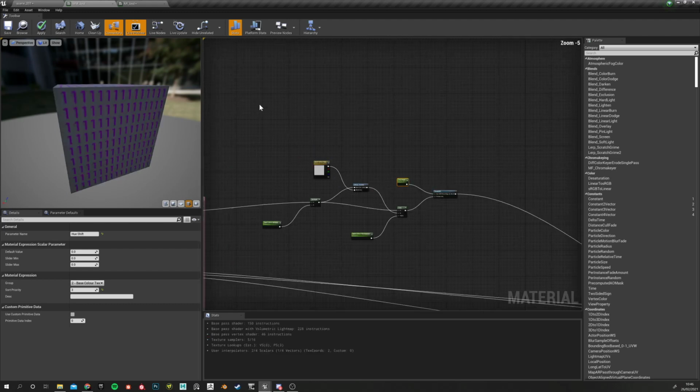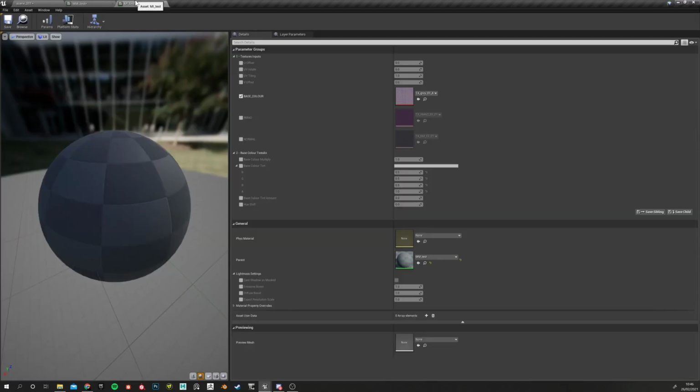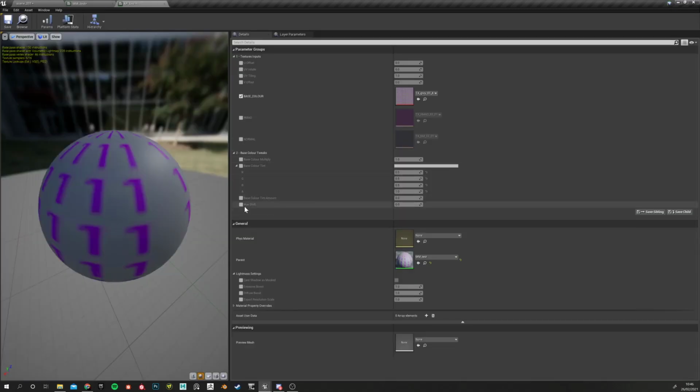Okay, and let's compile this. And let's have a look at this. You see, I now have the hue shift. So even if I don't want to use this, I can still go here and start circling the colors around. Look, I can change things.